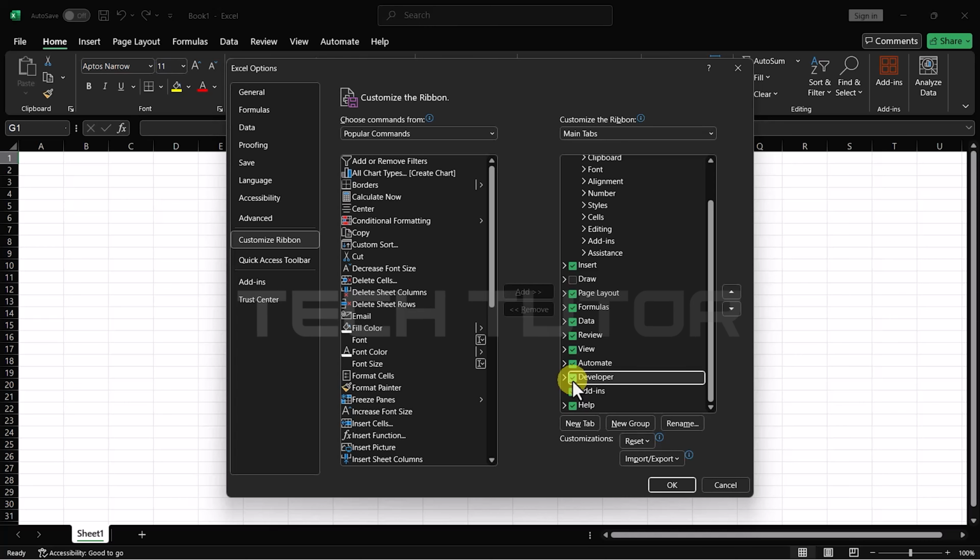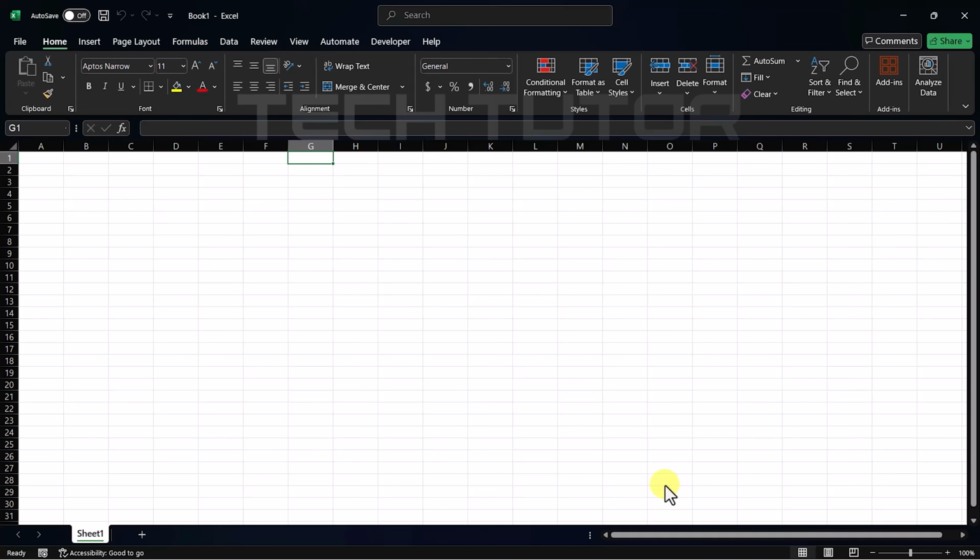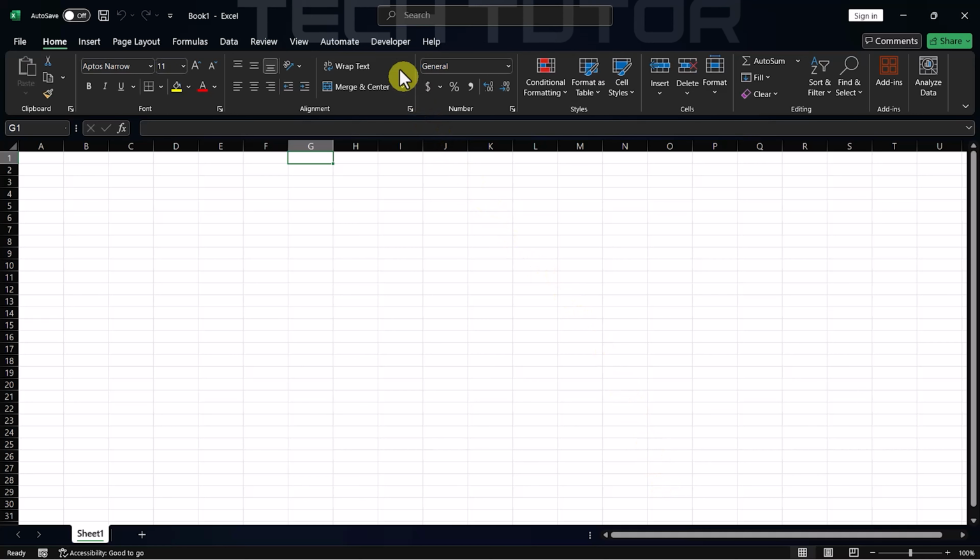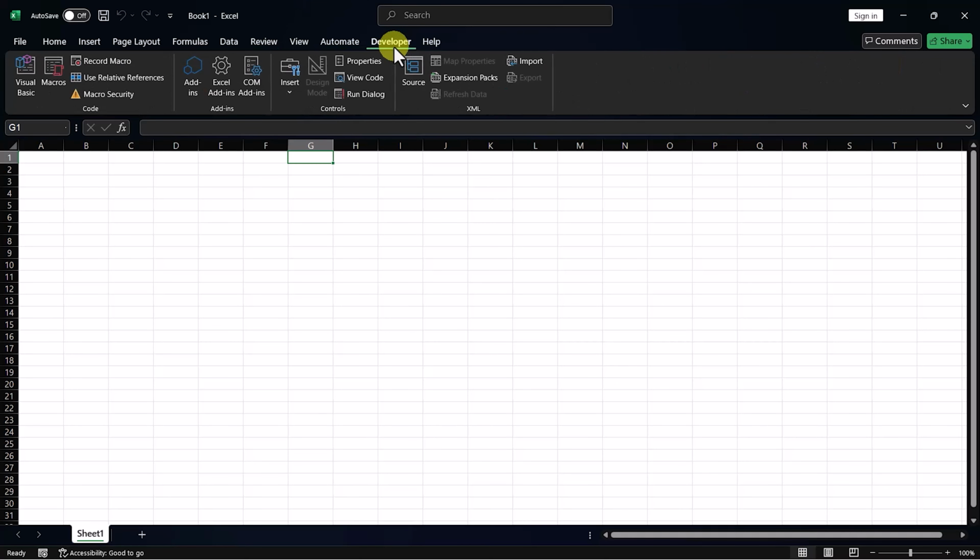After checking Developer, click OK at the bottom right corner of this window. Congratulations, you have successfully enabled developer options in Excel. So that wraps up this tutorial.